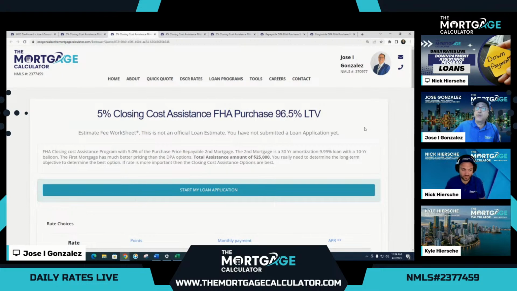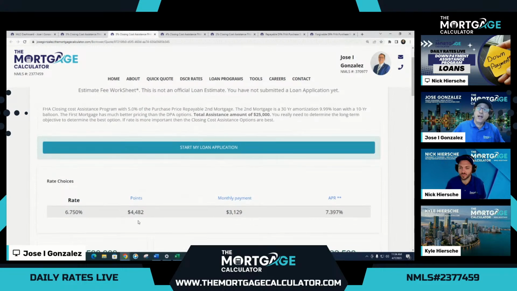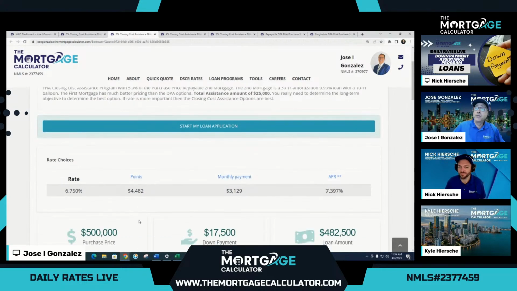Now this is pretty cool. 5% of the purchase price closing cost assistance right here. But look at the cost at 6.75. It's prohibitive, $4,482. That's a full point. So you're not getting the benefit there.